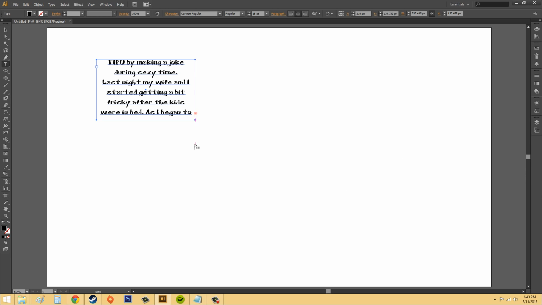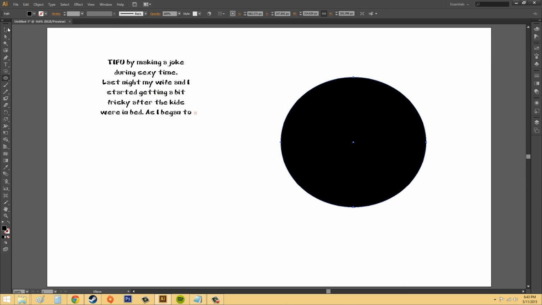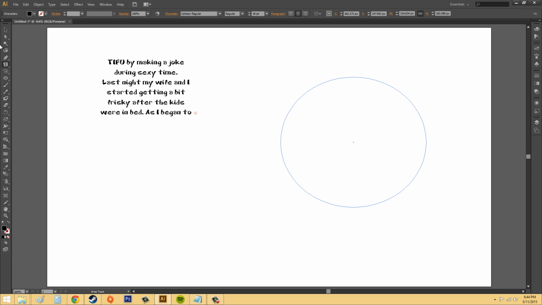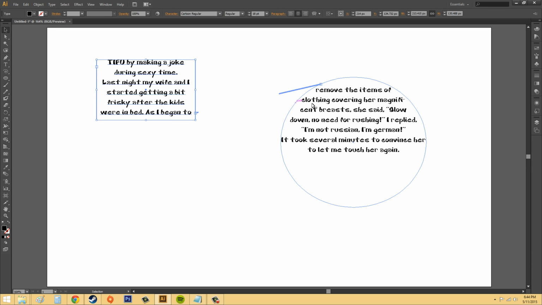All right, so there are some more things that you can do. You can create a text area and be able to type within that. So I'm going to make a text area by using my area type tool and just clicking, and there's my text area. I'm going to click on the out port once to get my icon and move over to where the text area is. When I get this chain link going on here, click. That's going to put the rest of the text into the text area that I just made.